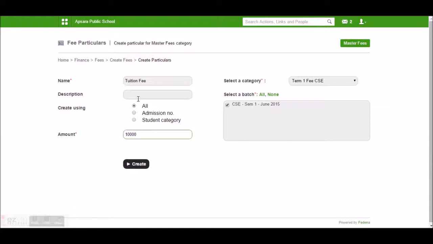Now here we will have three options for creating this particular. We can create it for all the students, create this particular based on admission number, and we can create this particular based on student categories. Now we can go for all the students, and the amount is 10,000, and we can create the particular.